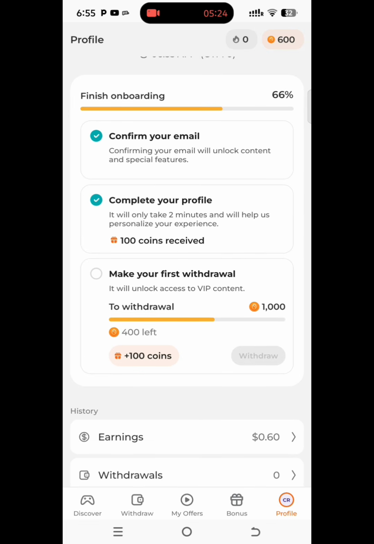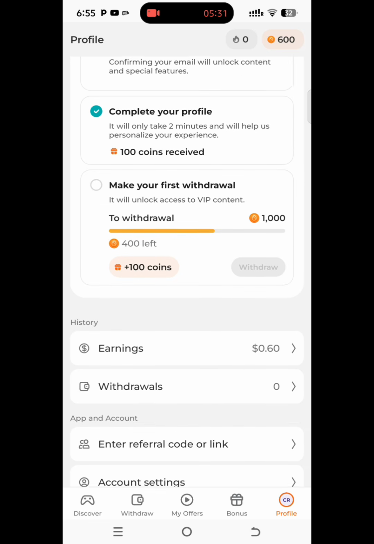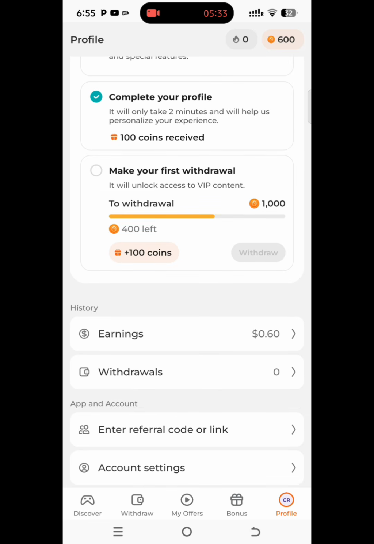As you can see, confirm your email. All you need to do is confirm your email from your notification. Okay, you can see complete your profile, which I've already completed. As you can see, your first withdrawal unlocks access to VIP content. Okay, to withdraw, you need to click on your earnings.